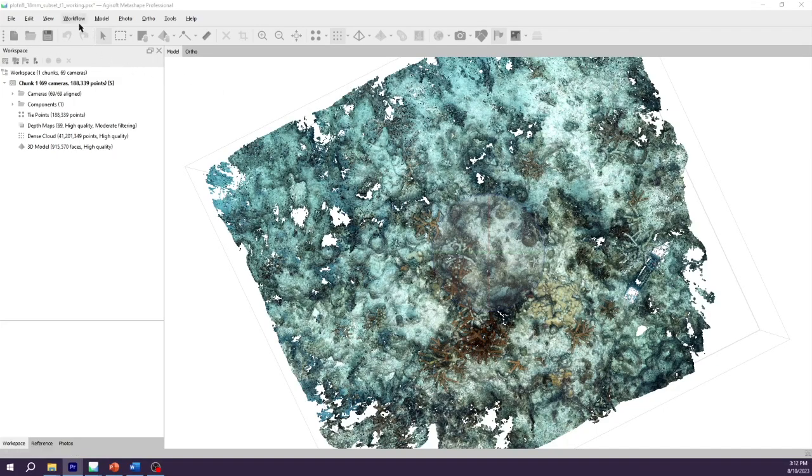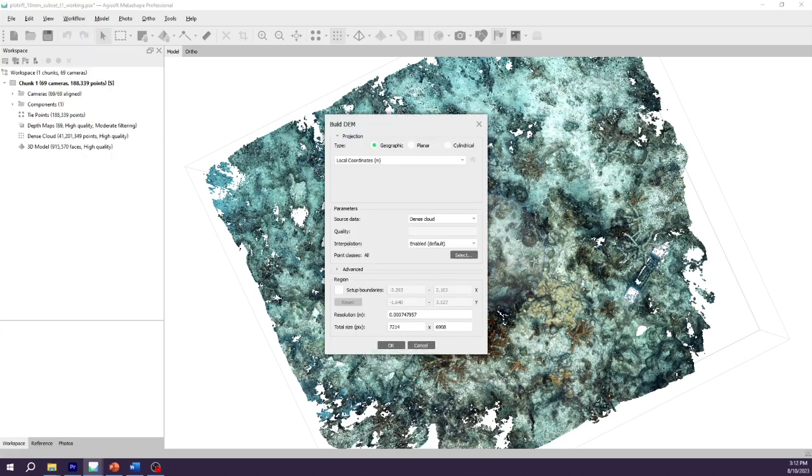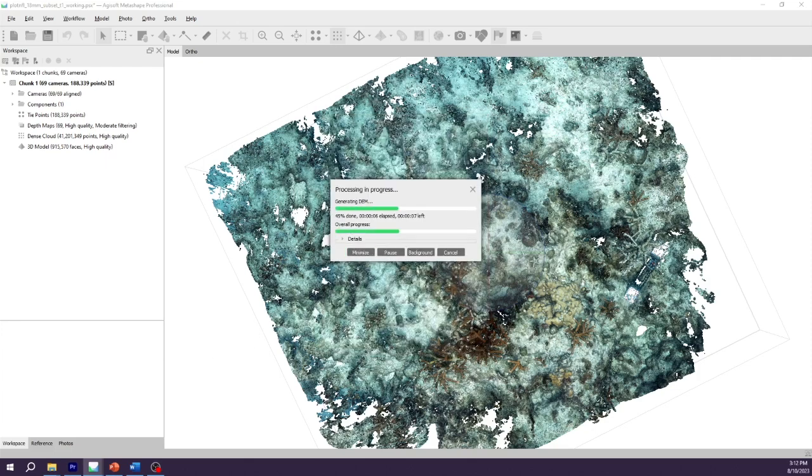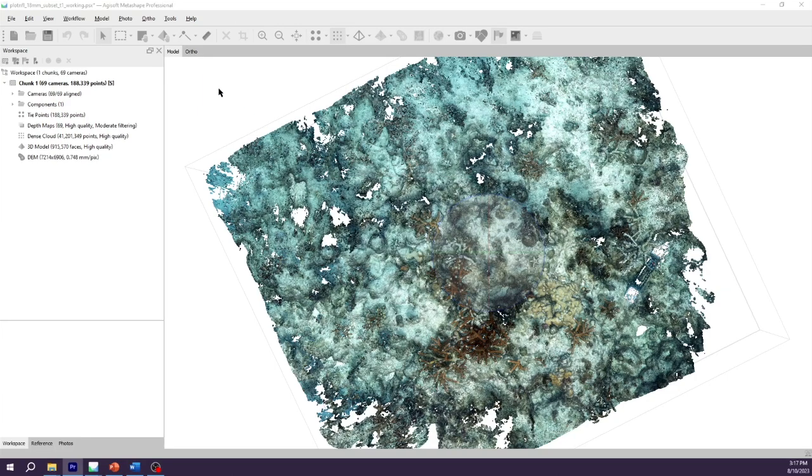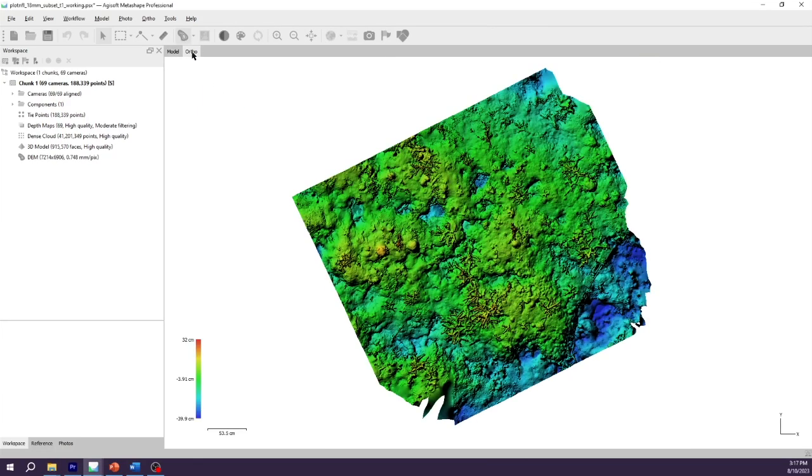The Build DEM dialog box is also pretty simple. I almost never change the default values here. The only time might be if I were working with a really gigantic model and running out of memory. In that case, I might change the resolution to be lower. Otherwise, just leave the default here and click OK. When the DEM calculation is done, you click on the Ortho tab to see the result.